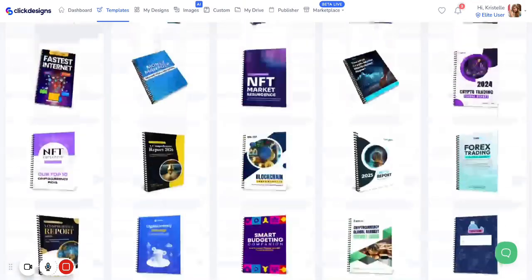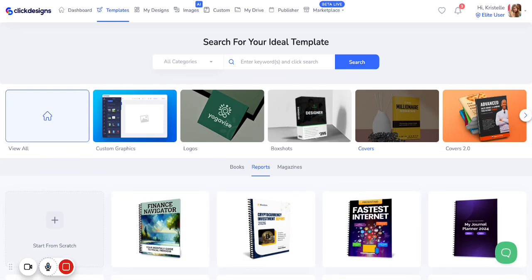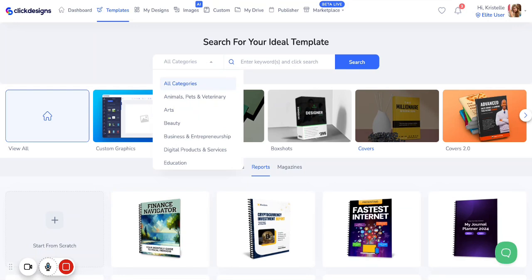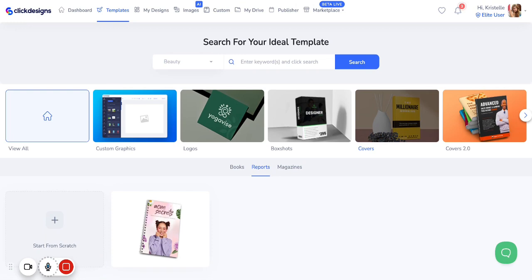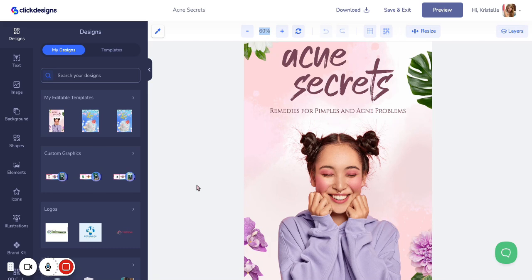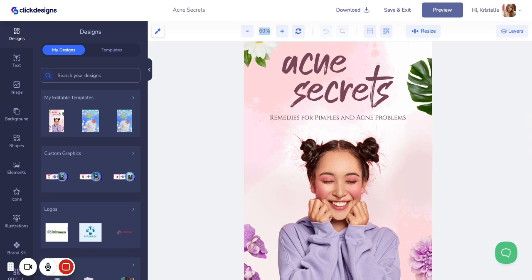So to start, you actually can filter a lot of these templates. On the top of the search bar, this drop-down menu labeled All Categories will allow you to filter specific genres or specific types of templates that you want. So for example, if I want something beauty related, I'm going to click on beauty and then I'm going to click on search. So there you go. So when you have a template that you want to work with, simply hover over it and click on the edit icon over here.